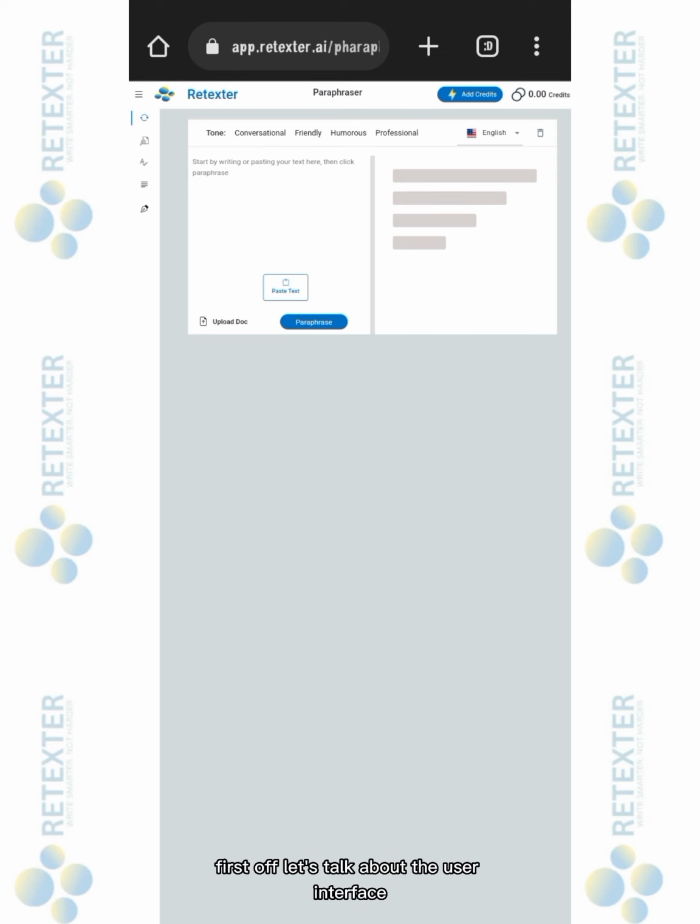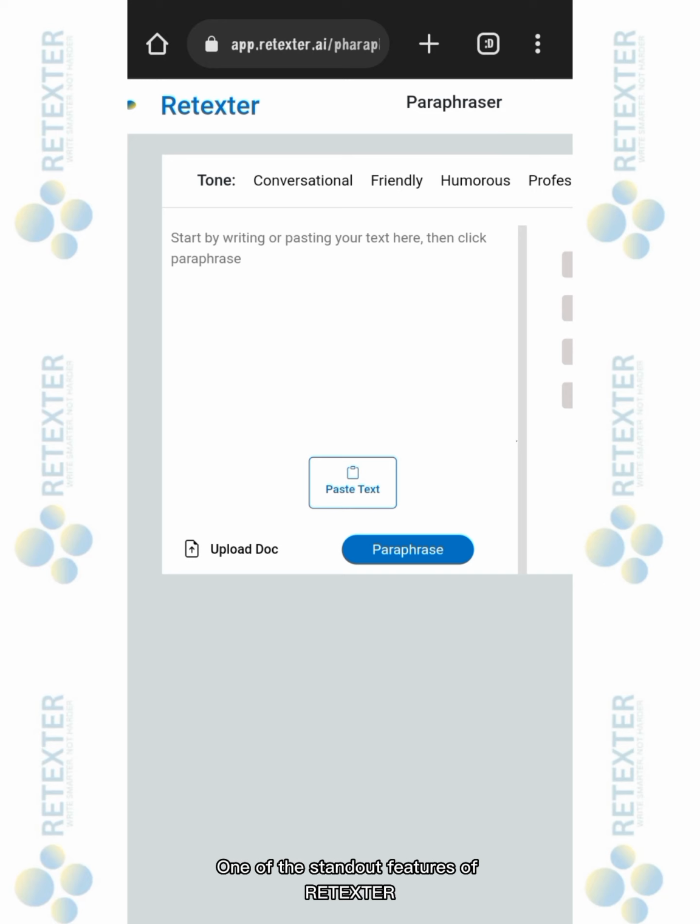First off, let's talk about the user interface. Retexter provides a clean and user-friendly interface that makes the writing process easy. Whether you're a professional writer or a student working on an assignment, you will find it easy to navigate and utilize the various features. One of the standout features of Retexter is its paraphrasing capacity.